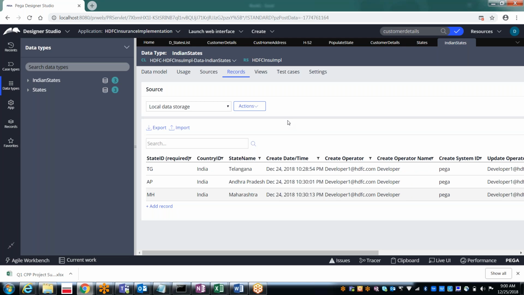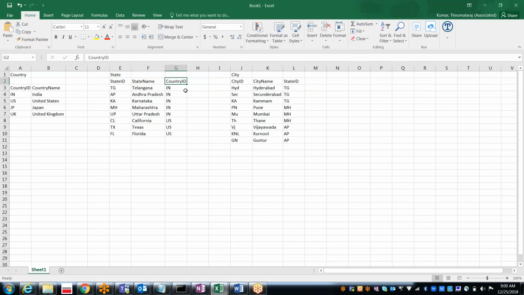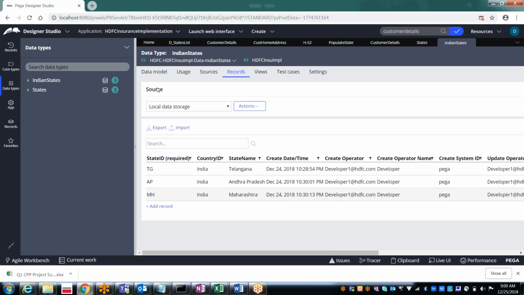Now what exactly do we need? We need one more data type. For what? For country? No, we would like to do it for city and state, right? Yes. Then we need one more data type for city. If you want to do it for country and state, we can have the country, but you asked me to do it for state and city, right? So let's have one more data type for cities.